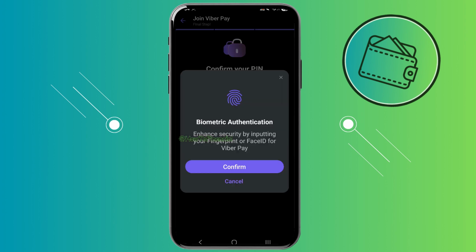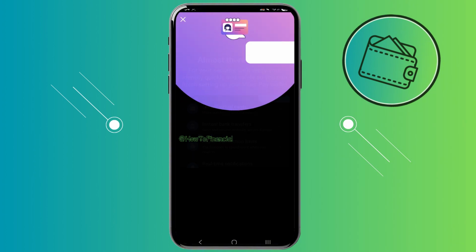And if your phone has a biometric function, you will get this notification right here. So Viber offers you to set your fingerprint instead of your PIN. So if you want this, you can enable it. And if you don't want, you can just click cancel. So I will click cancel for the time being.